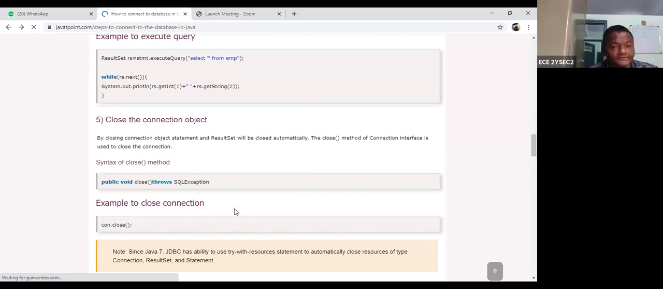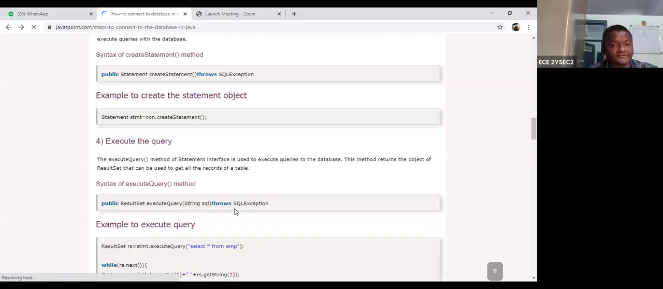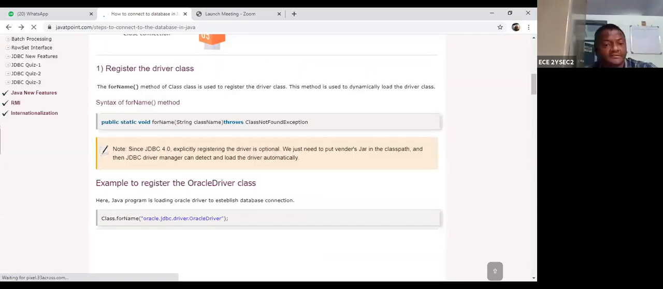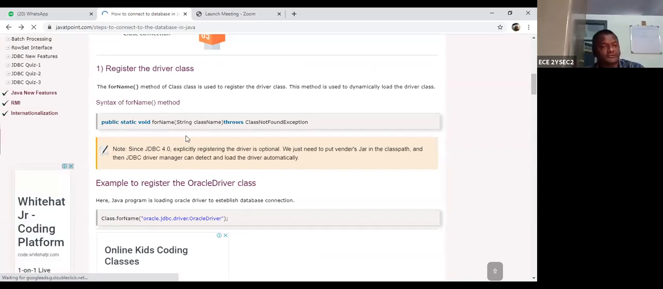Yeah. So let us take these examples. The first one is registering the driver class. One method for this is called the forName method. Next, we want to discuss how to connect to different databases.